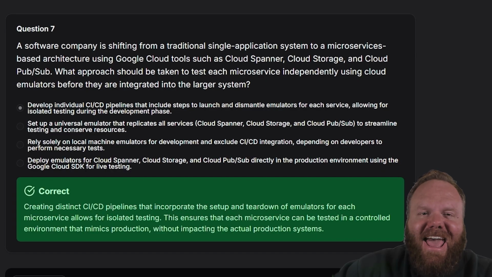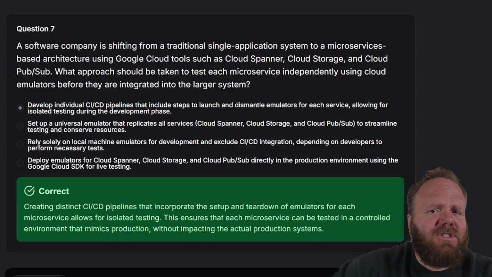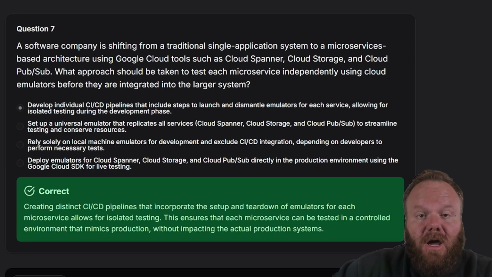The answer is A. Because the best way to test microservices is to give each one its own isolated testing sandbox. You can create separate automation pipelines that set up and then tear down a temporary simulated environment for each service. And this ensures that testing one service doesn't accidentally affect any other services or the live production system.